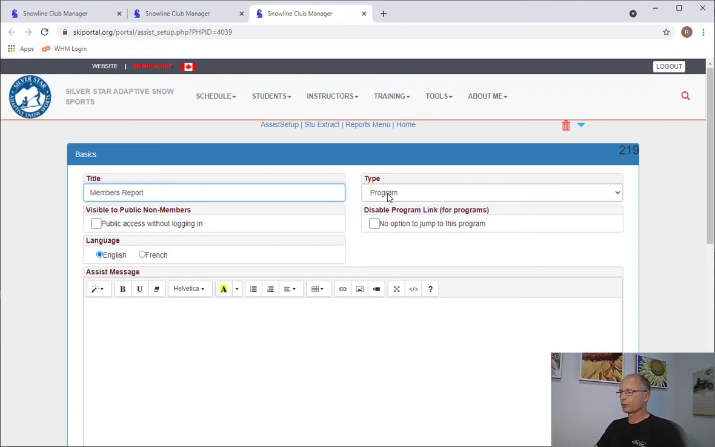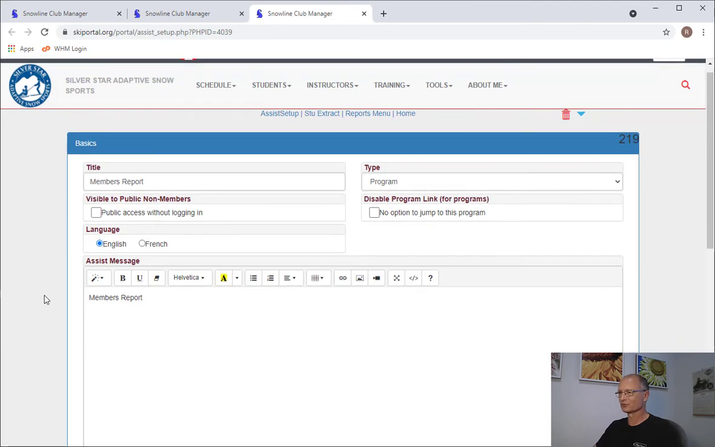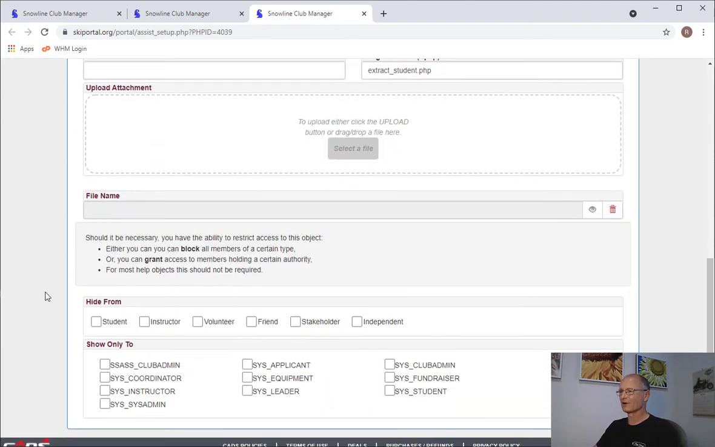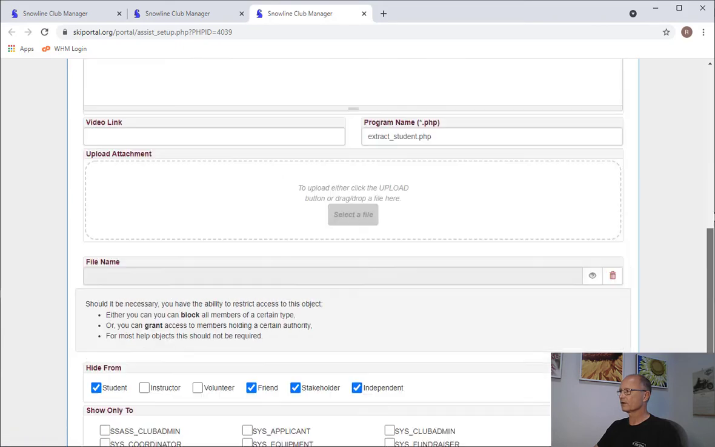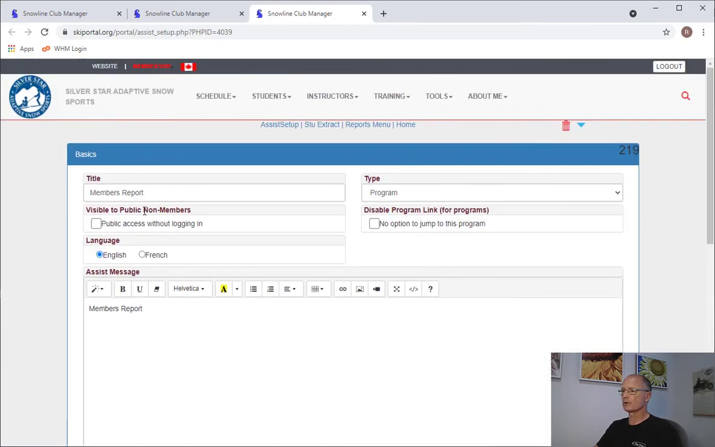And this type, it's a program, and I want them to be able to jump straight there, and I'm just going to put in something very generic, because I can't honestly remember which one I picked. And I want this to be available not to students, just to instructors and volunteers. Okay, so that's done. So members report is what it's called.